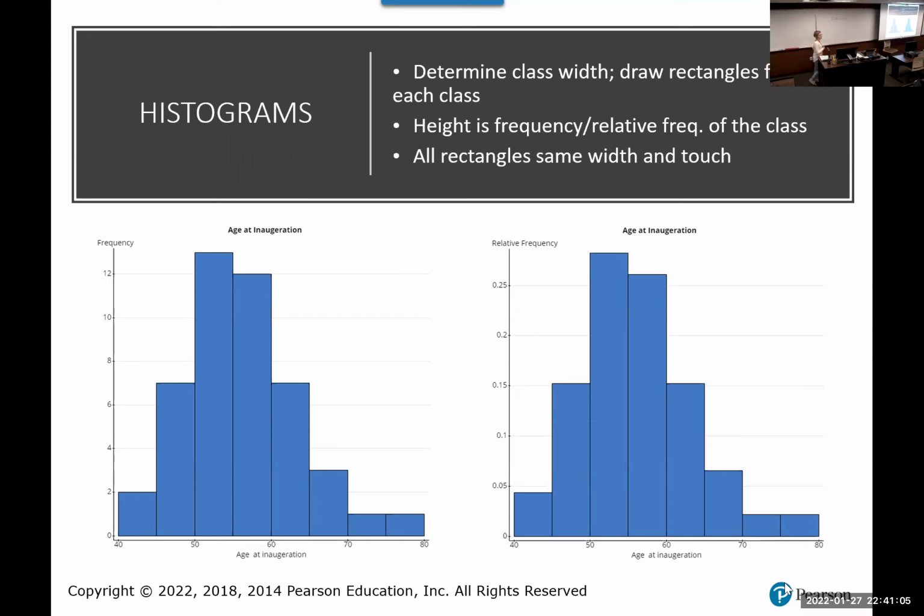So histograms are our preferred method. It's the method that we'll be using most in class. We construct these histograms using technology.